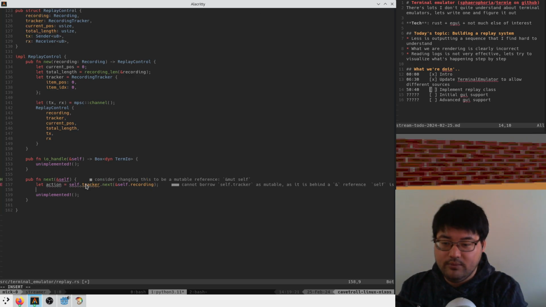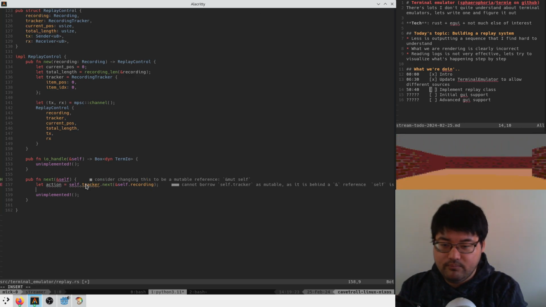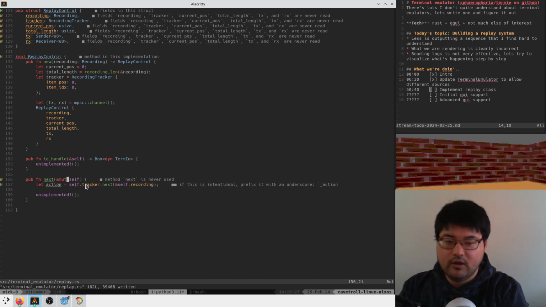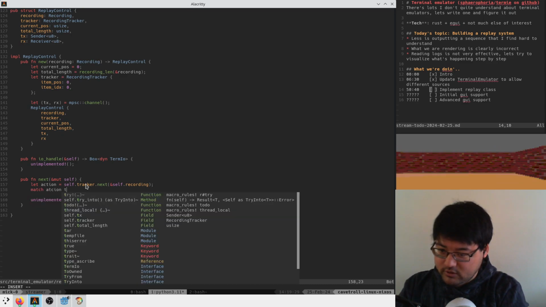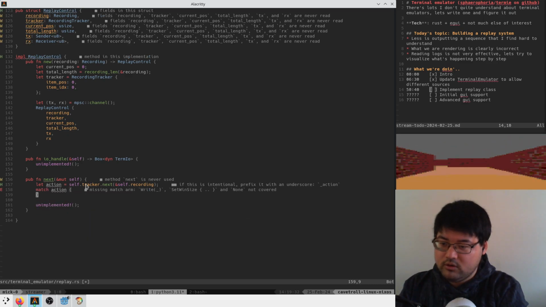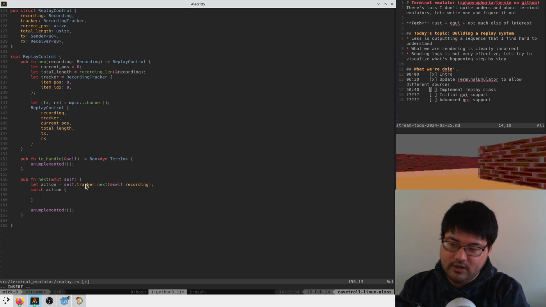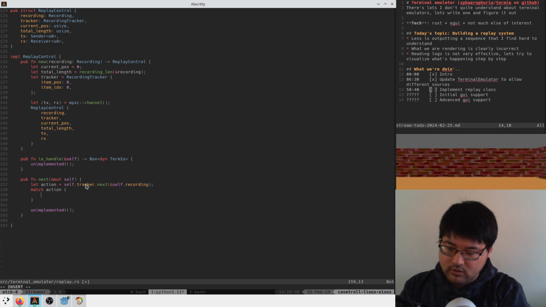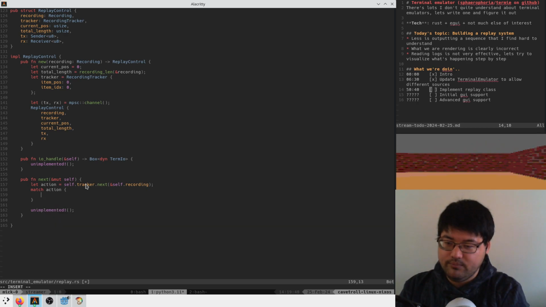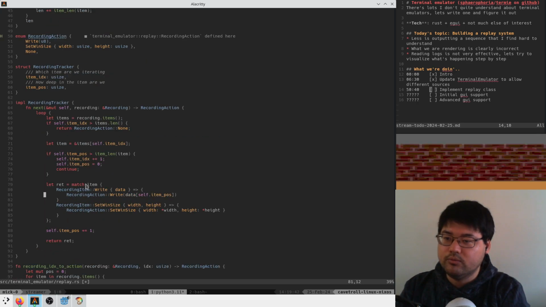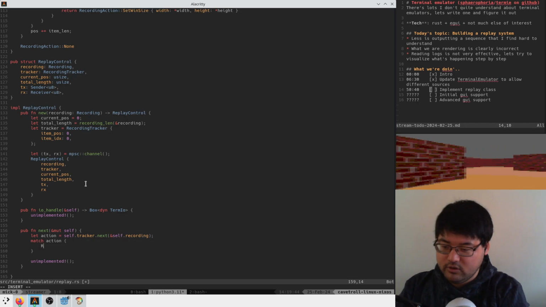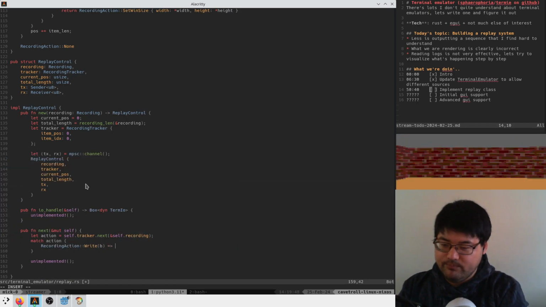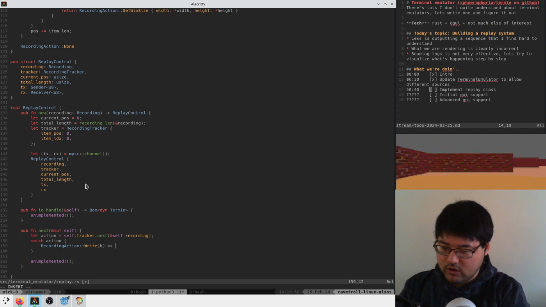and this needs to be mutable because it's going to adjust the tracker state. Okay, and we say match action, and we're going to say if it's a write, what's the type calling? Recording action. We're going to write the B to our handle.